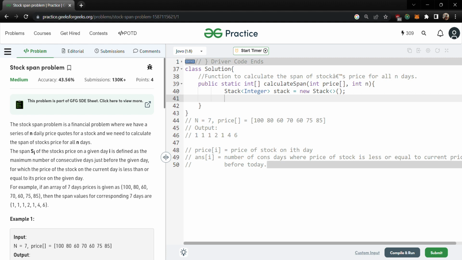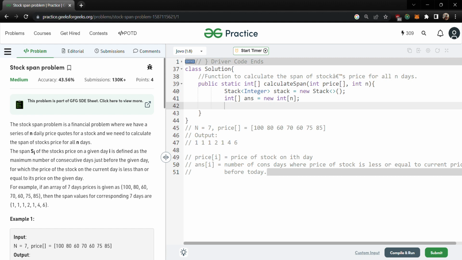So we will make one resulting array, new int of length n, then we will run a for loop from 0 till n.